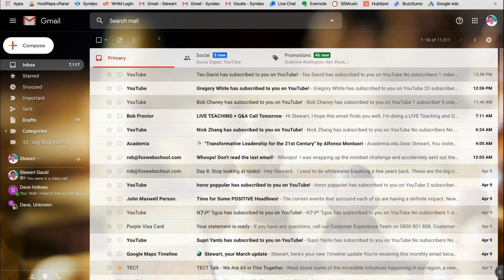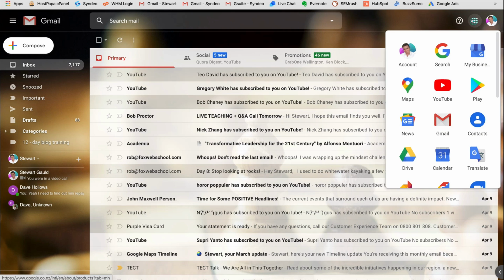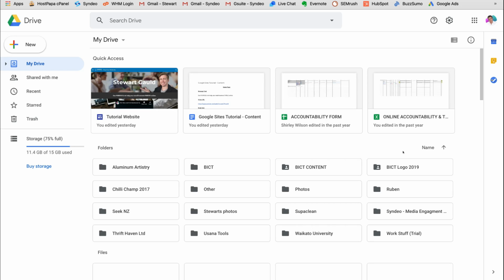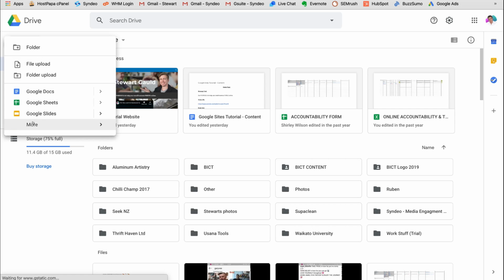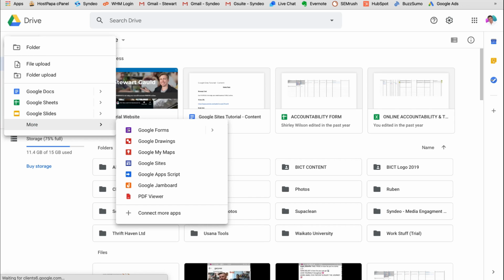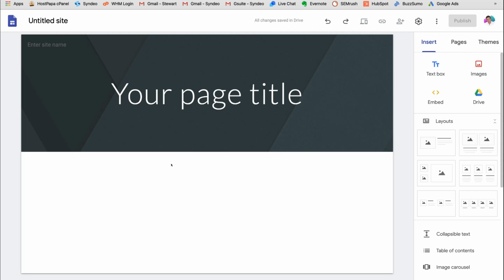from here. So what we need to do is head over to the right, click over here, and then click on Drive. And this is going to take you to Google Drive. Now what we want to do is head over here and click New, pop down to More, and down here we want to click on Google Sites to get started and build our free website. So click on Google Sites, and this is going to open a new tab where we can start building our website. Okay, so the first thing we want to do is change our name over here.